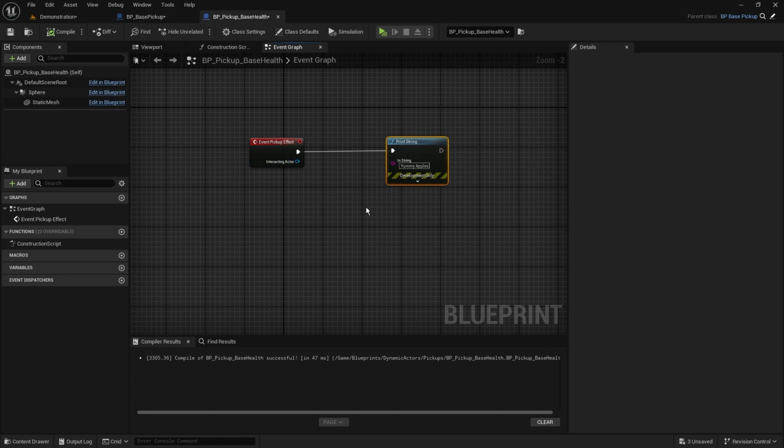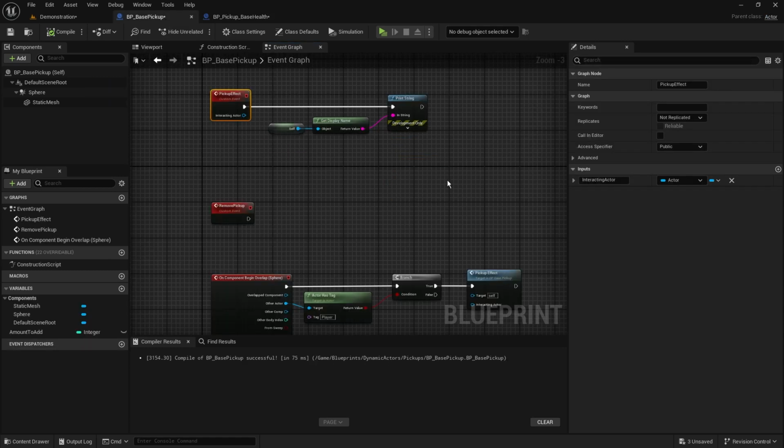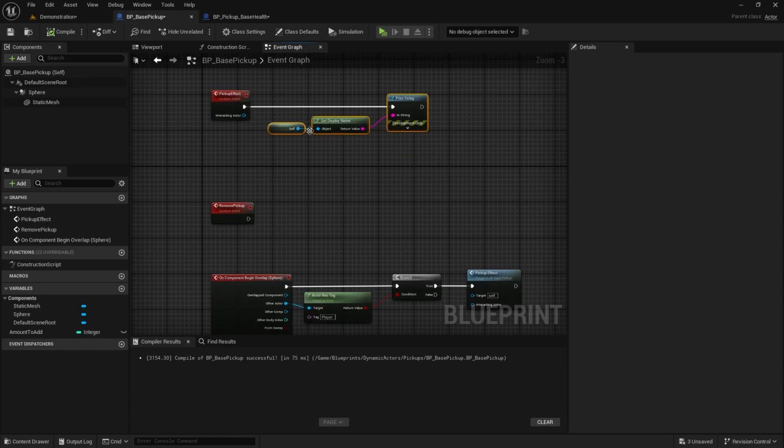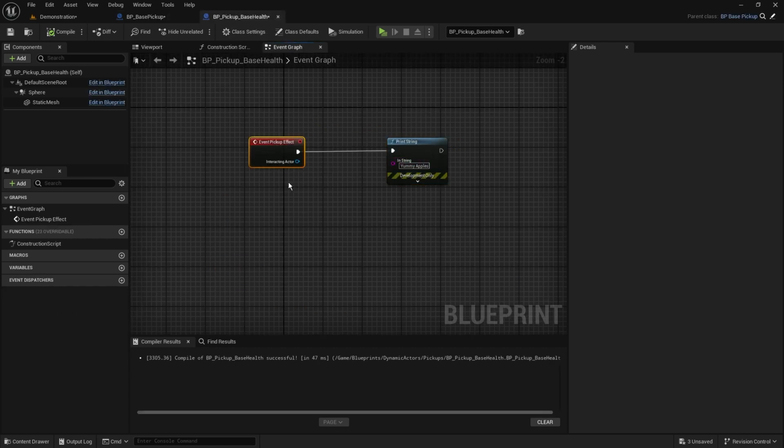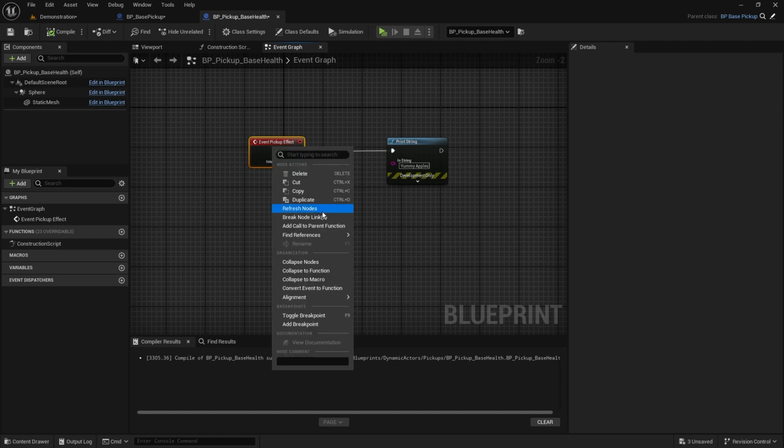But what if I still want to do what the base parent does? What if, in this instance, I still want to print out the name? Maybe it's like how reloading and ammo checks happen in a gun. You still want to check whether you can fire the gun before you fire it and do something different in a shotgun to a rifle to a machine gun. So I might go to this event, pickup effect, the base event here, right click it and add a call to parent function.